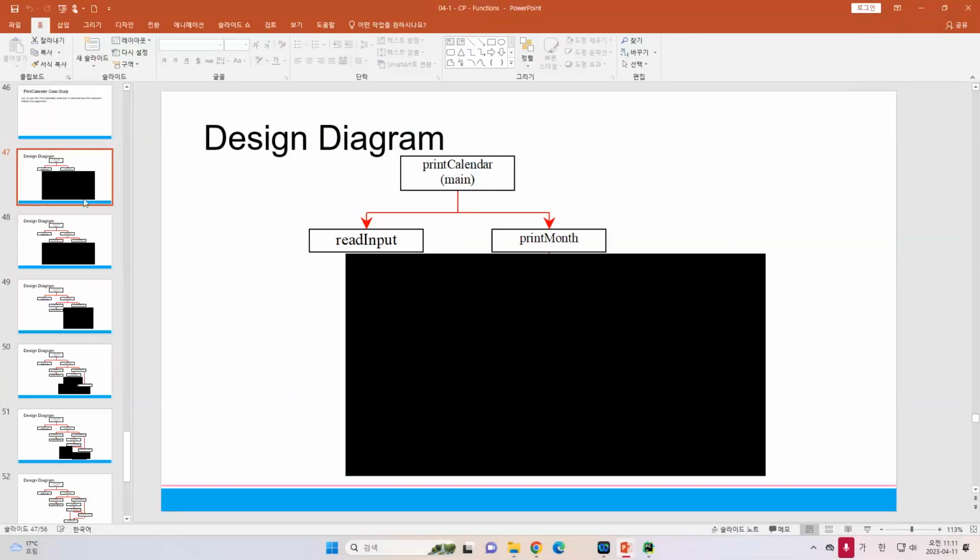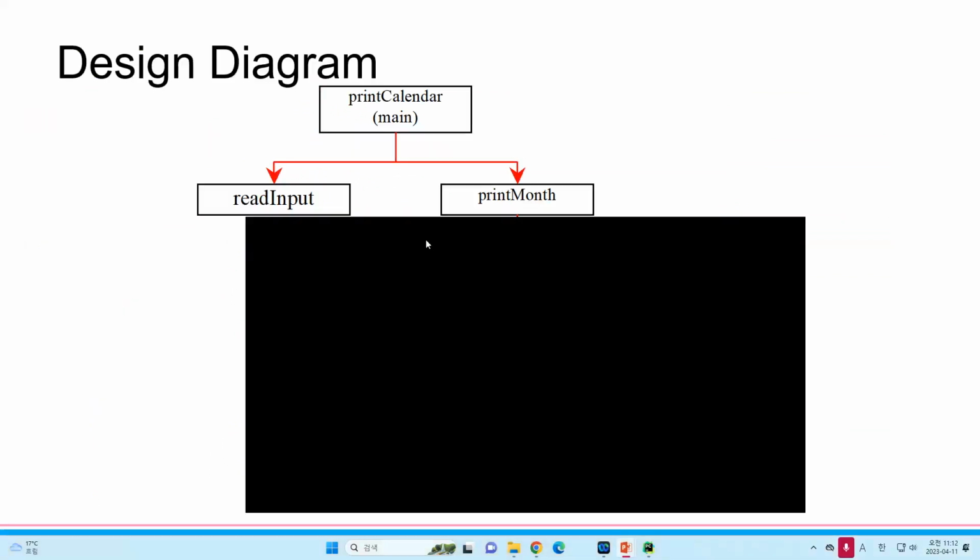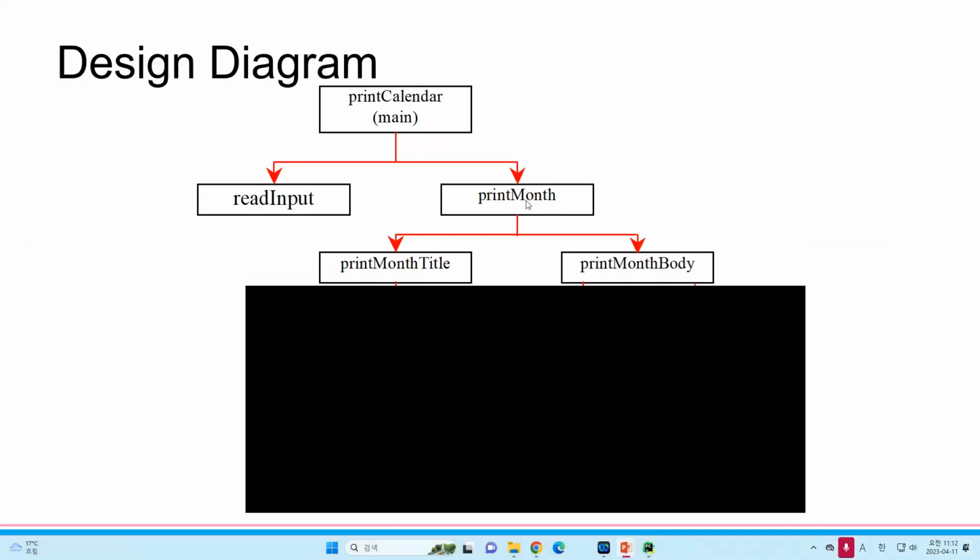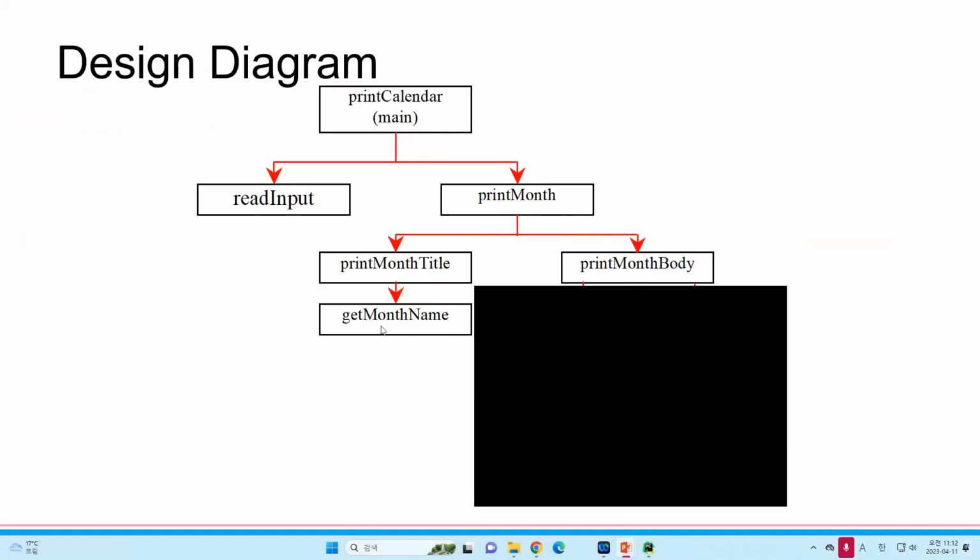Okay. And then we start from the beginning. What kind of function do you need to write? Because at the end I want to print the calendar, the calendar requires the input, and then it requires printing the month. I need to print the month title and the month body. The month title just gets the month name. For the body, we need to know the starting date and when the end of that month will be.